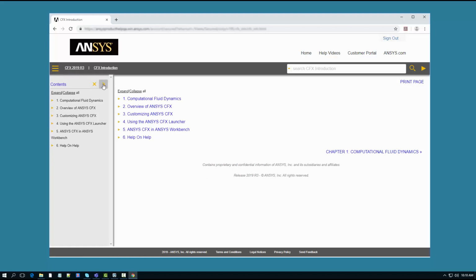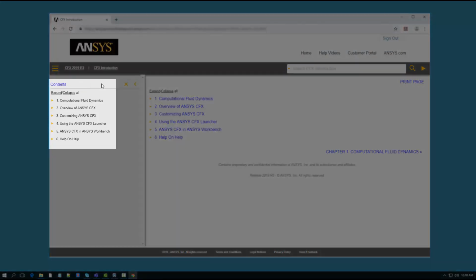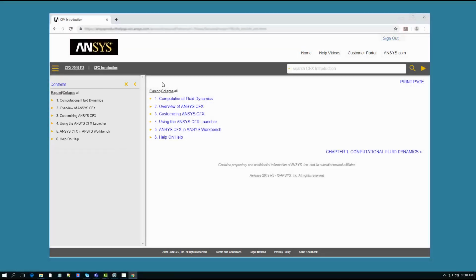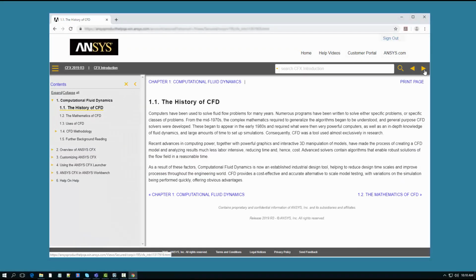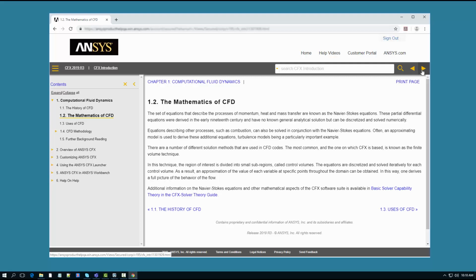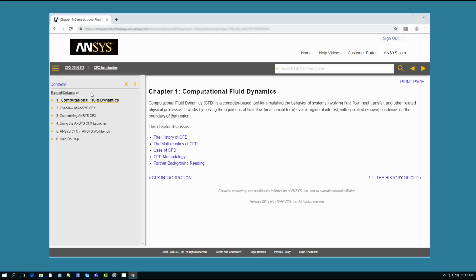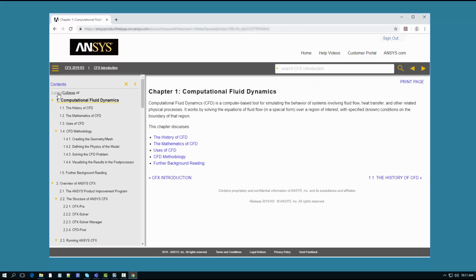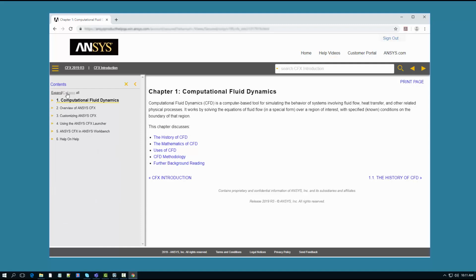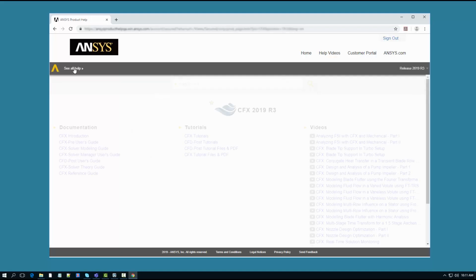From any document page, you can select a link from the table of contents, or you can click the Next and Previous arrows to move through the document section by section. You can also expand and collapse the entire table of contents. To discuss the tutorials and videos, let's return to the CFX product page by clicking the appropriate breadcrumb.